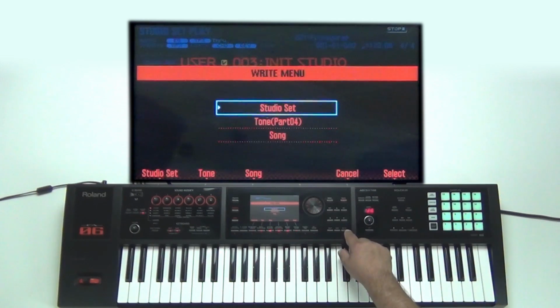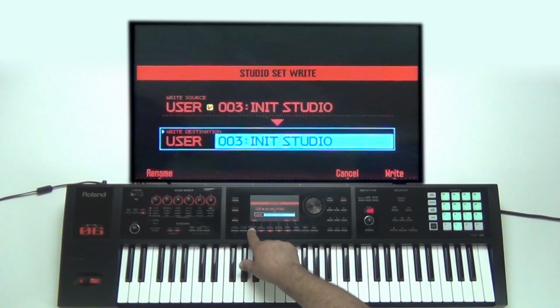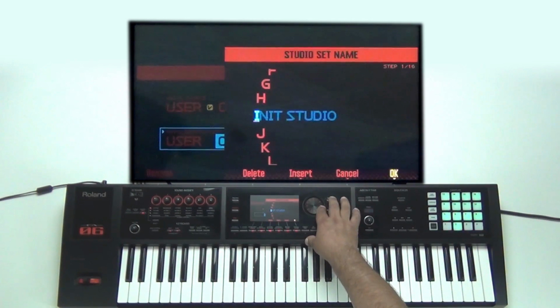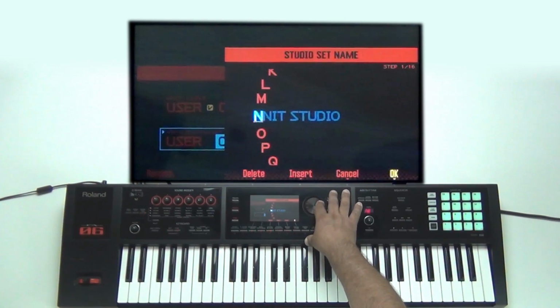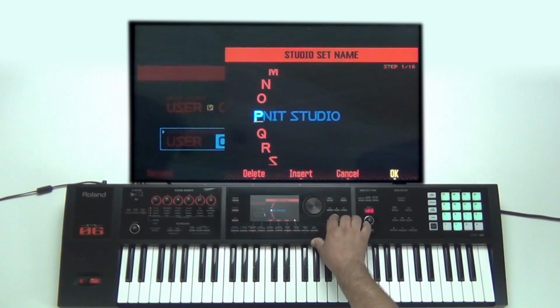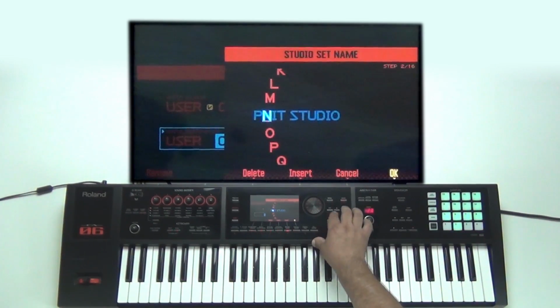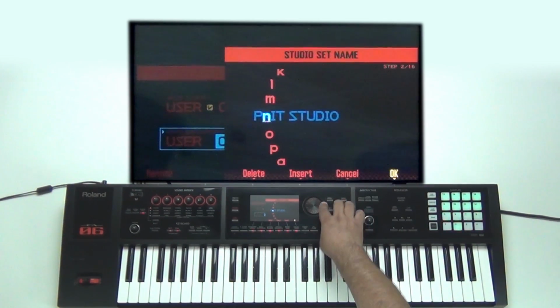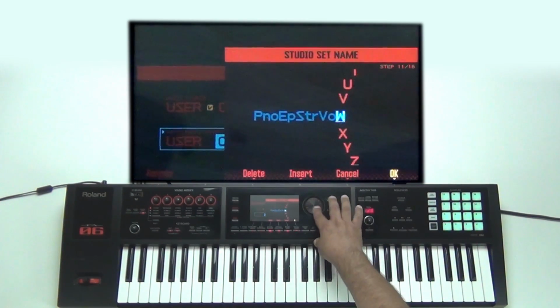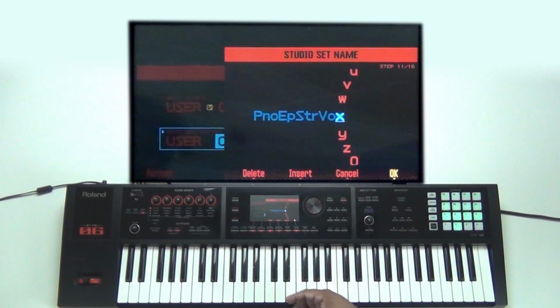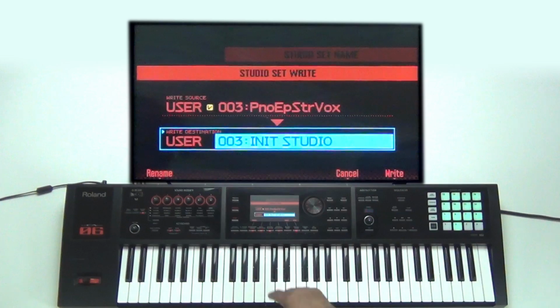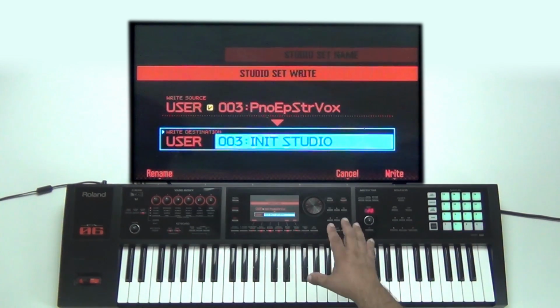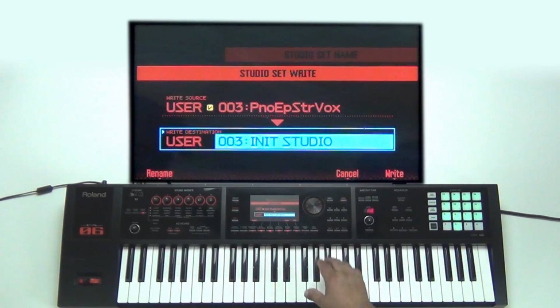So just go ahead and press enter, and I'm going to rename it, and we'll call this one Piano, EP, String, and Vox. So let's do that real quick. Okay, now that I have it named, I'll go ahead and save it. And now that it's ready, I'll go ahead and come in, and we're going to save it in here.